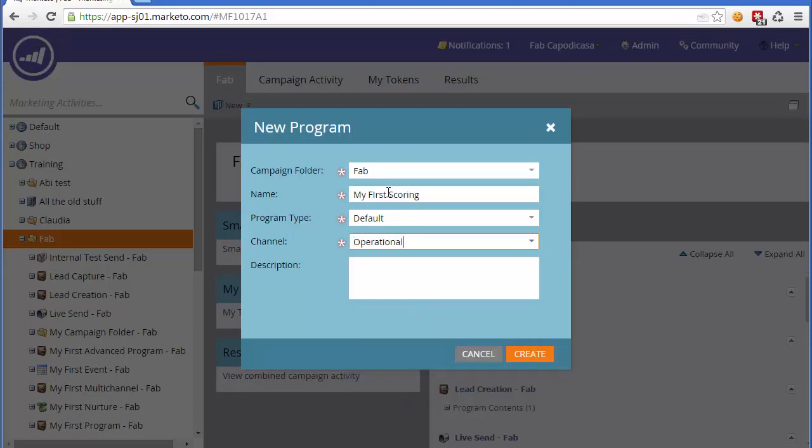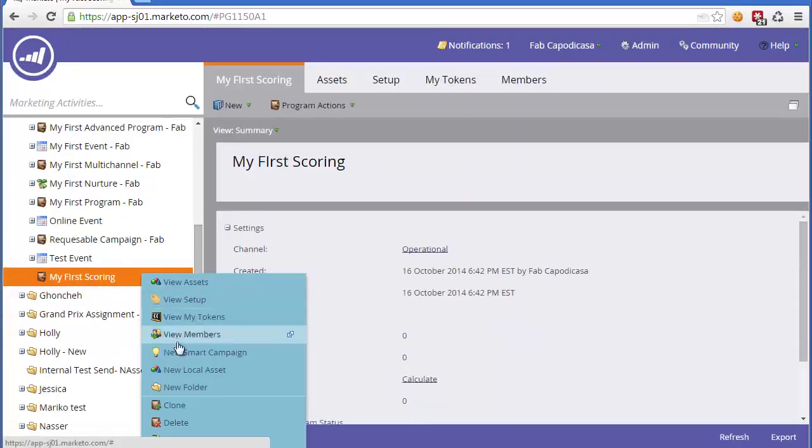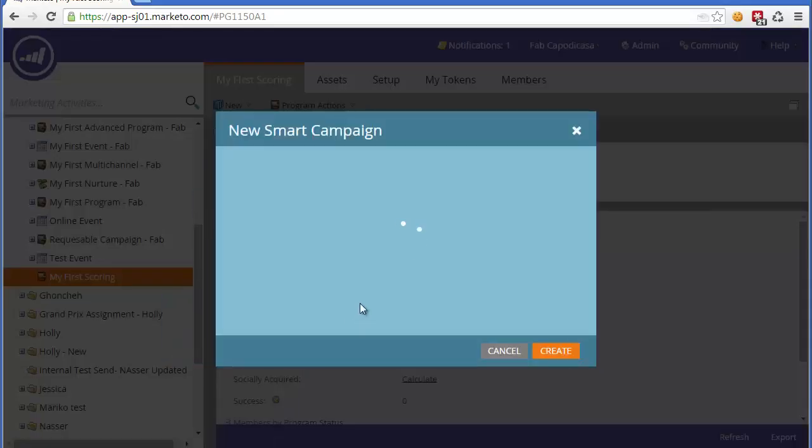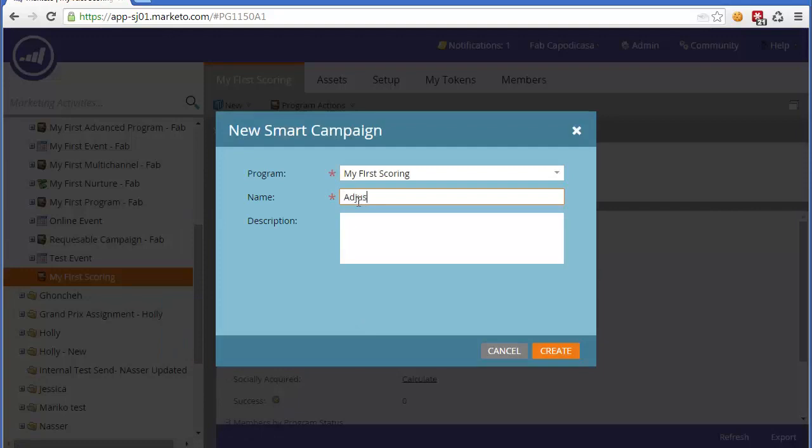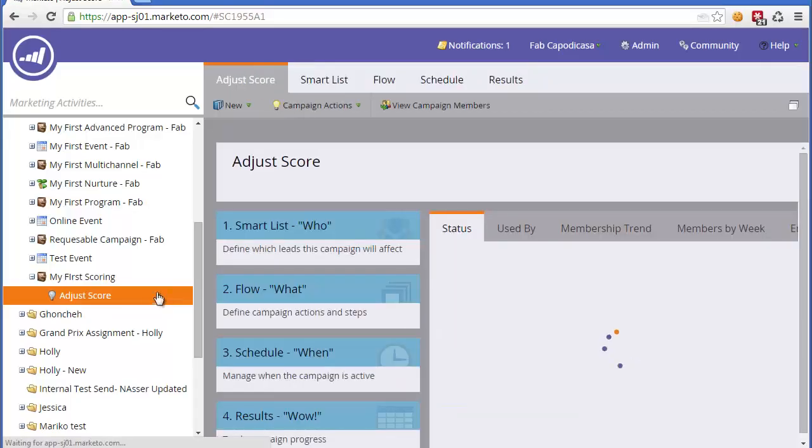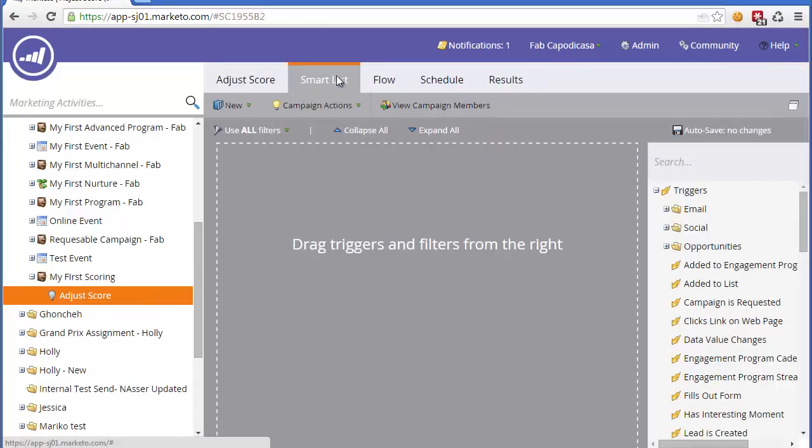So a scoring program is not necessarily just for marketing. It could just be for back-end scoring. So in that case, you can use the operational channel. Otherwise, you can just use scoring flow steps in any campaign in Marketo. Now scoring is manipulated within a campaign, so let's create a smart campaign and let's call it adjust score and click create. So in this adjust score, the smart list could be whatever we want.